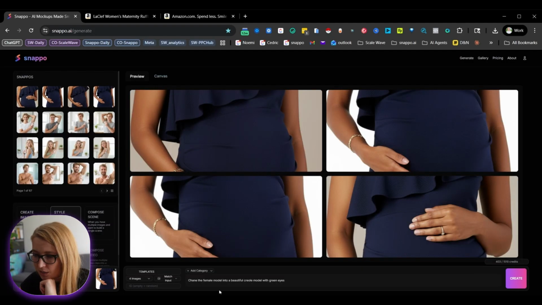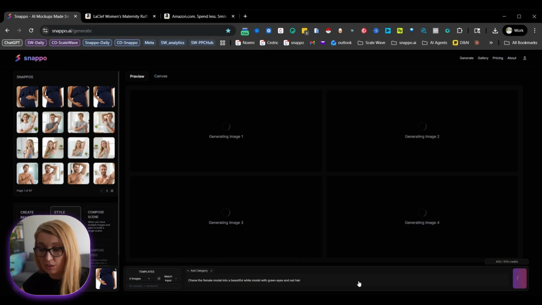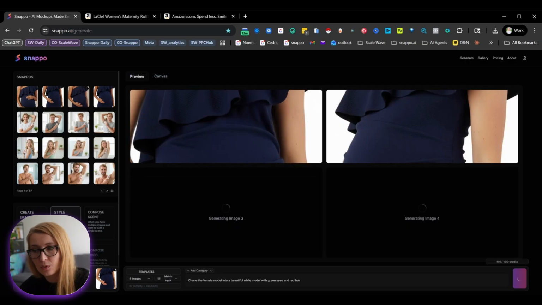Okay, how about instead of the Creole model, I'm going to say white model with green eyes and red hair. Not sure if it should be Caucasian or white. I'm going to write here only white. And then see what the outcome is. Within a few seconds, as you can see, this is why I love Snappo and why we created Snappo. It's giving you the opportunity to change whatever image within seconds.